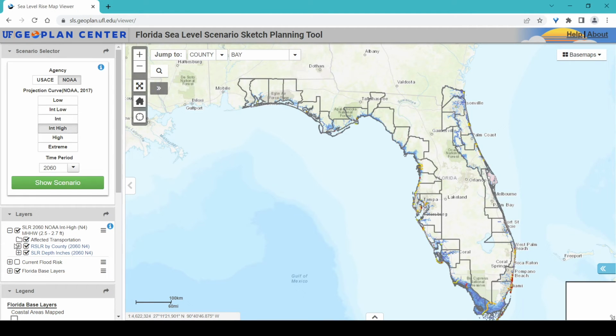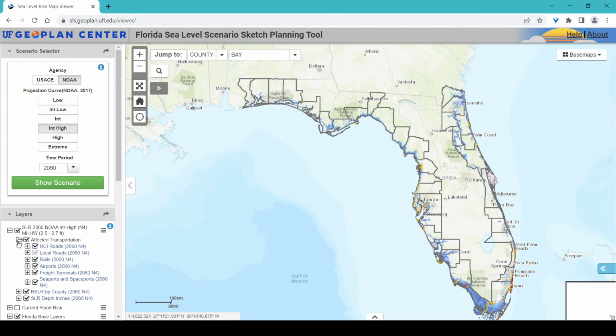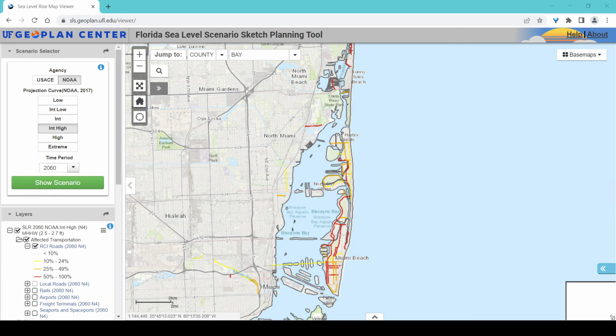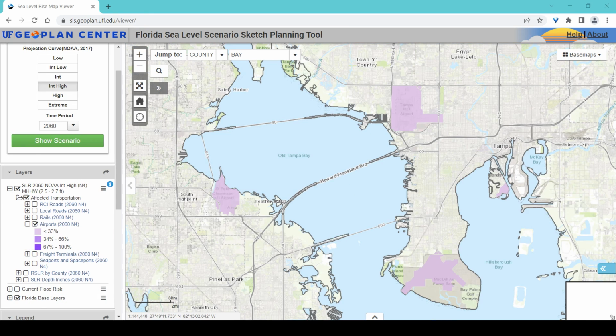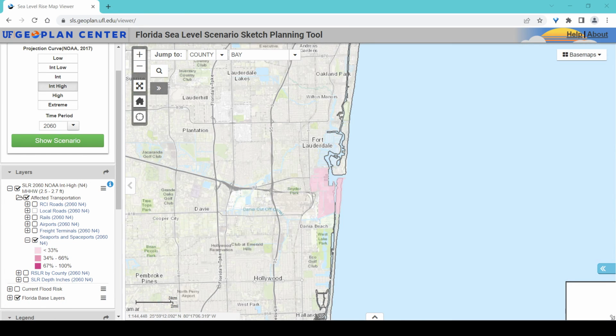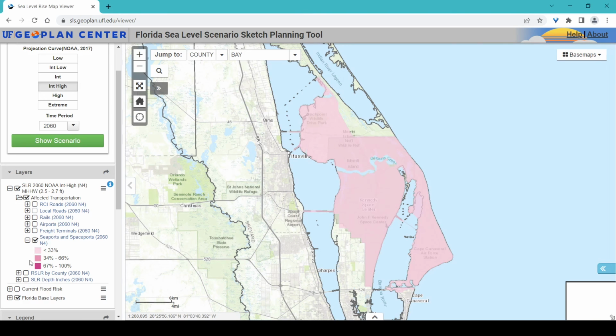Then there's a folder named Affected Transportation, which includes 6 transportation data layers and their potential flooding exposure under the sea level rise scenario chosen. The folder includes RCI Roads, or the Florida Department of Transportation's Road Characteristic Inventory, which shows state-maintained roads along with other major roads. Local roads, rails, airports, freight terminals, and seaports and spaceports. For more information on each layer, click on the layer name and then choose Open Metadata.